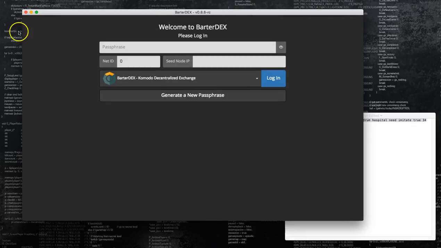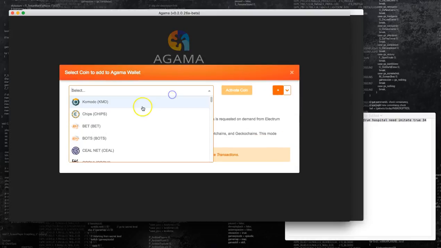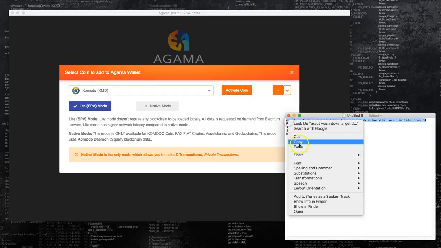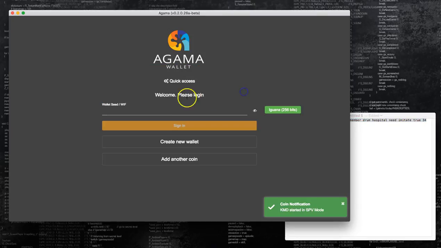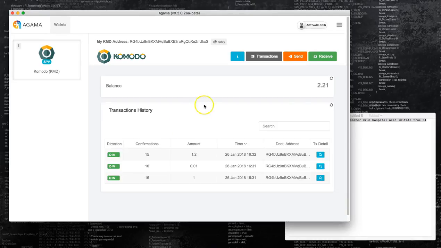So, for example, I'm going to log out of the BarterDEX, and if you ever want to access your funds, you can actually use Agama as well. So, in light mode, you can use the same seed. And there you have it. That's access to your Komodo. So as I mentioned, you're always in control of your private keys. I hope you guys enjoyed it, and please keep an eye out for the next guides, which will explain how to trade on BarterDEX.